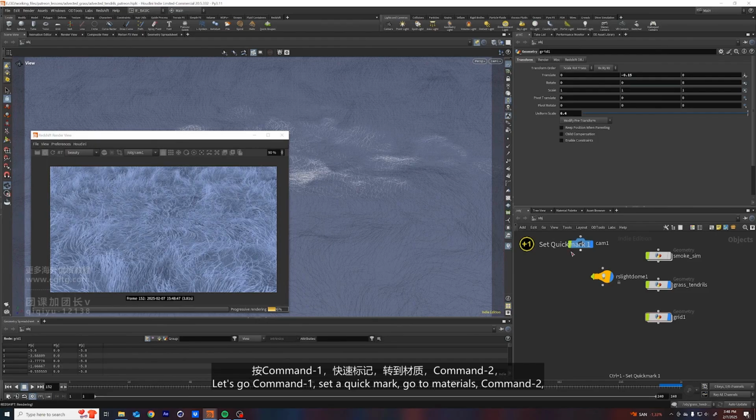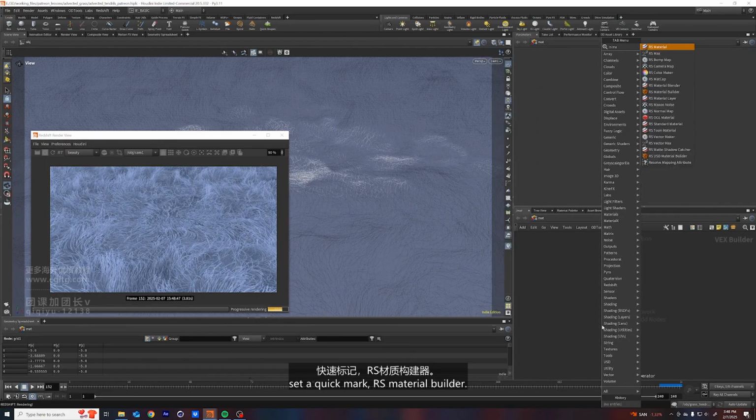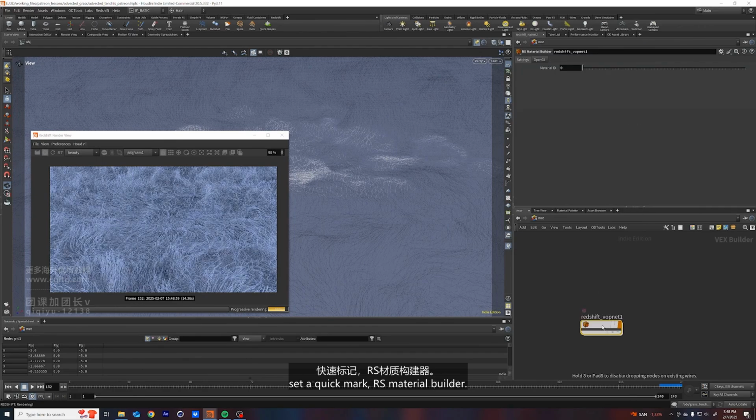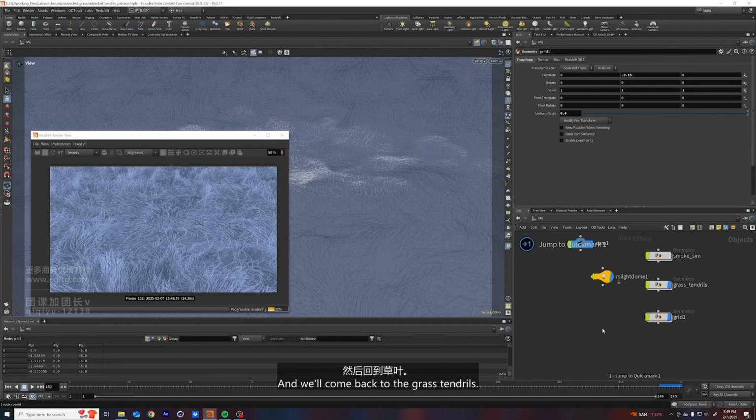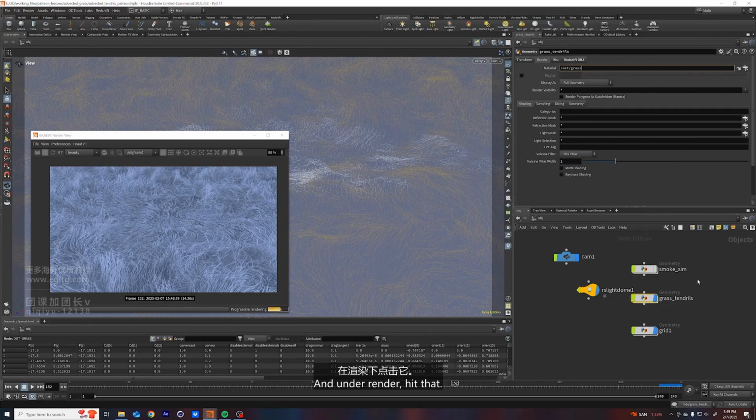Let's go Command 1, set a quick mark, go to Materials, Command 2, set a quick mark, RS Material Builder. We'll call this Grass. And we'll come back to the grass tendrils, and under render, hit that.